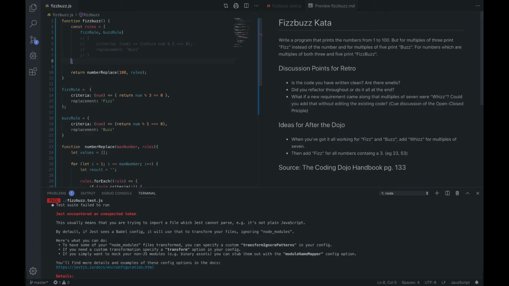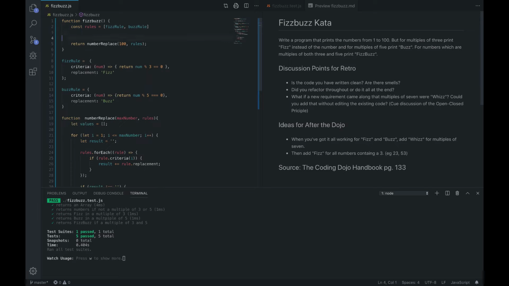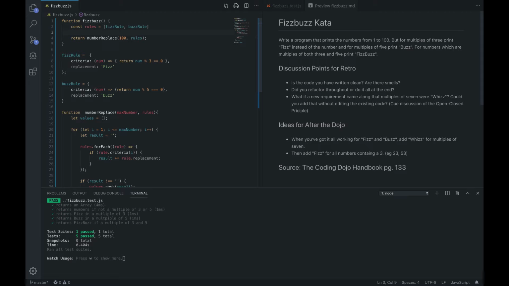Unexpected token. Yep. Okay. So here we have our function fizzbuzz. We have our rules, return number replace 100 rules. Let's say we wanted to implement a fizzbuzz whiz.